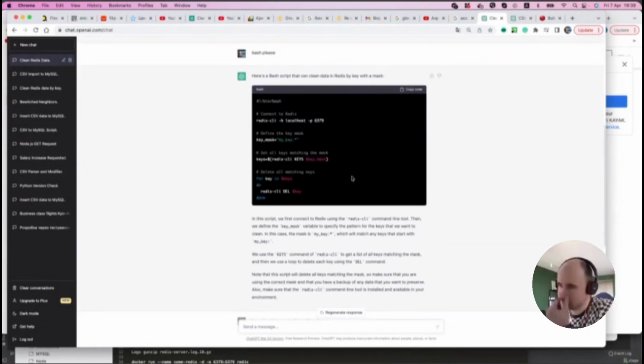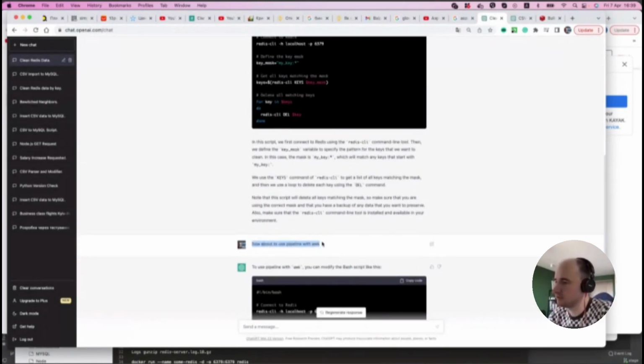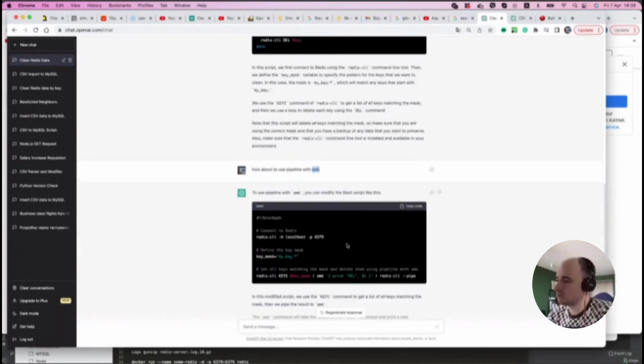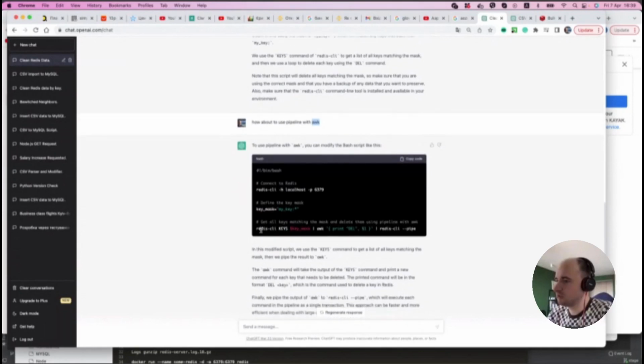But if you understand that Bash could be made more easily, I asked it to use pipelines and the AWK command. It's quite a tricky command, but sometimes it helps a lot. And I will have what I need in one row. So if you understand what Bash can do and what Python can do, you can ask ChatGPT to modify the script to make it better and better.